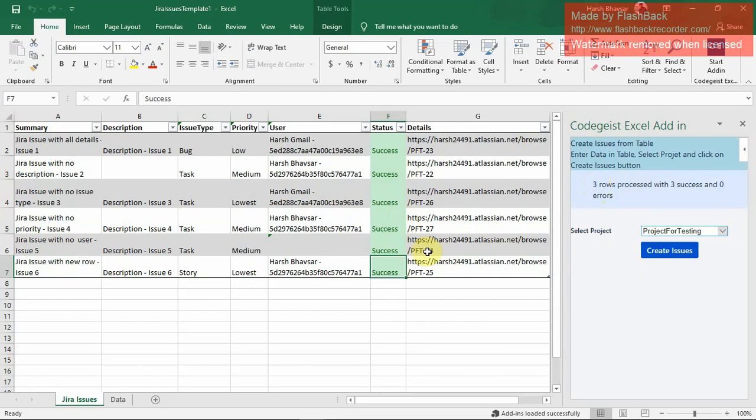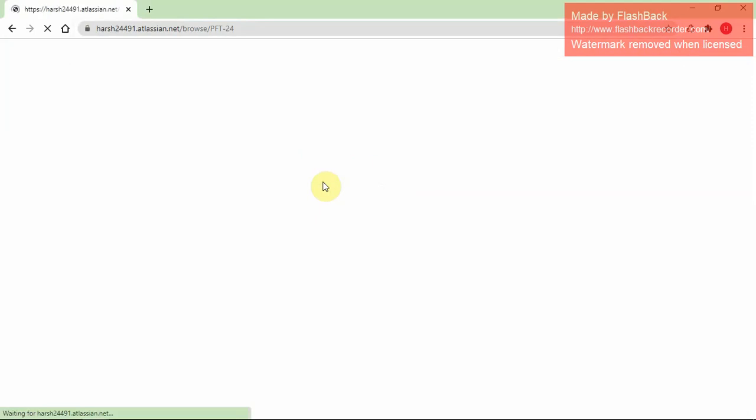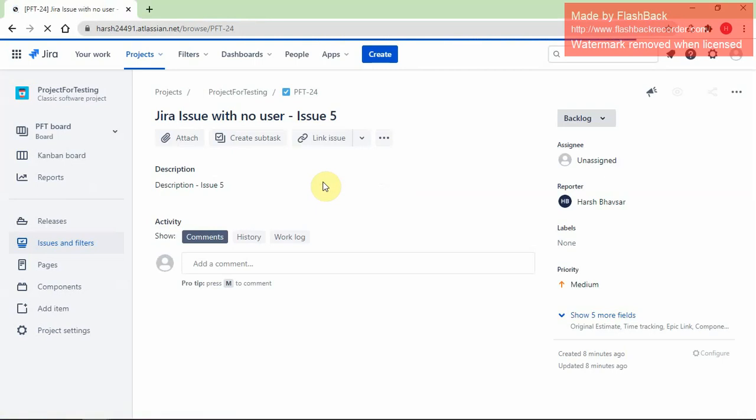And to cross verify that the issues are created or not, try to open this URL in the browser. As you can see, the issue is created successfully from the Excel sheet.